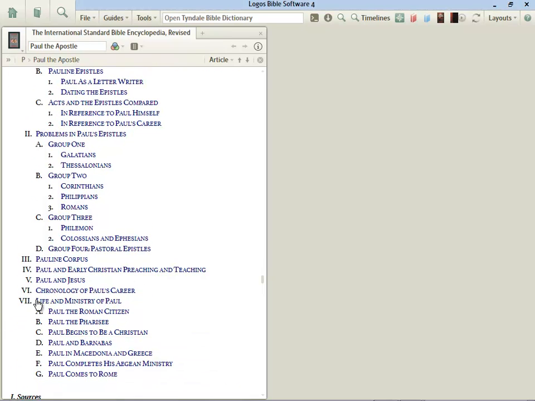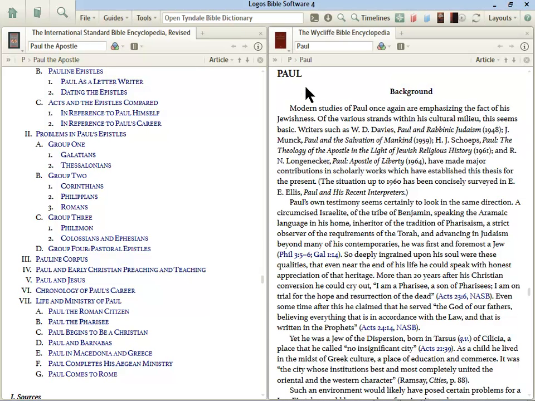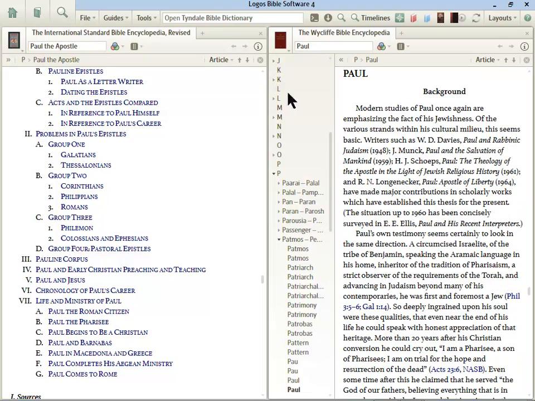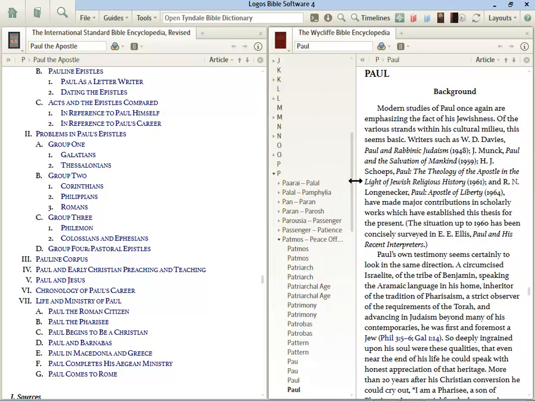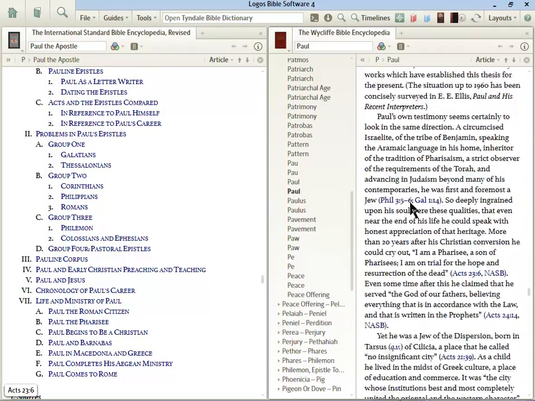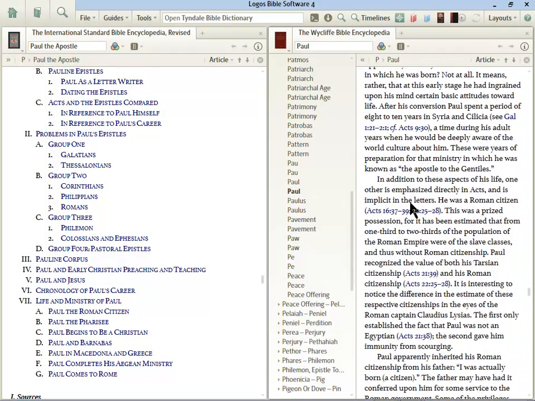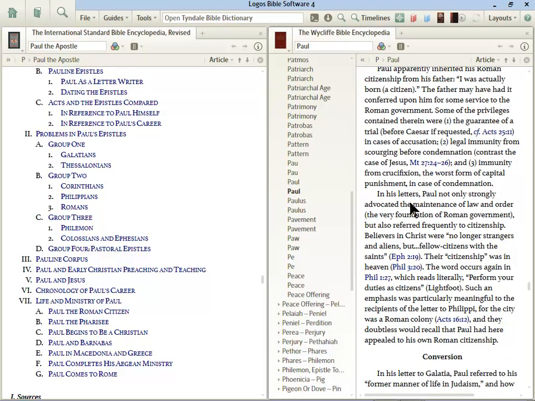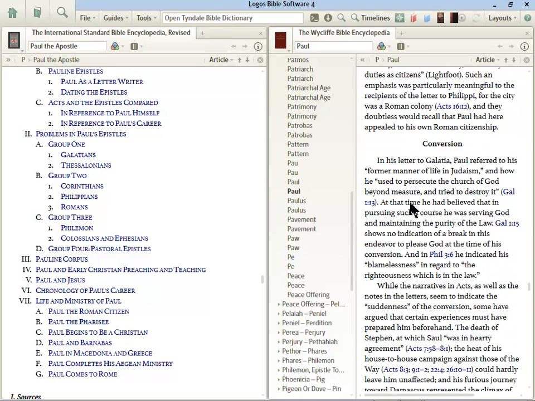I mean, 7 sections. Another good resource is the Wycliffe Bible Encyclopedia. And again, let me expand the table of contents on that one so we can see the depth and breadth there. So there's Paul, and then we can scroll down and you can see that there are several pages of information on Paul. And there's his conversion, etc.